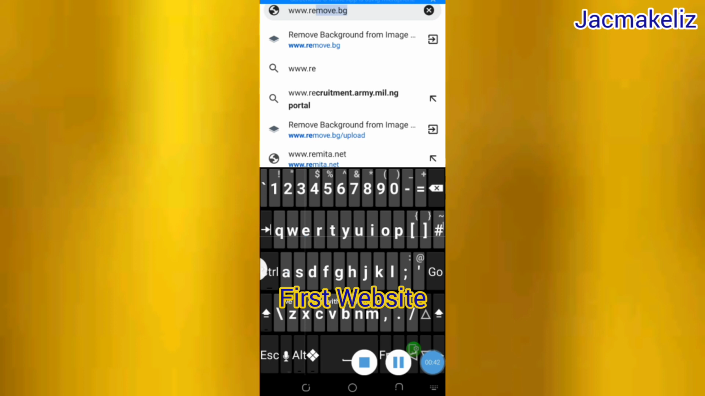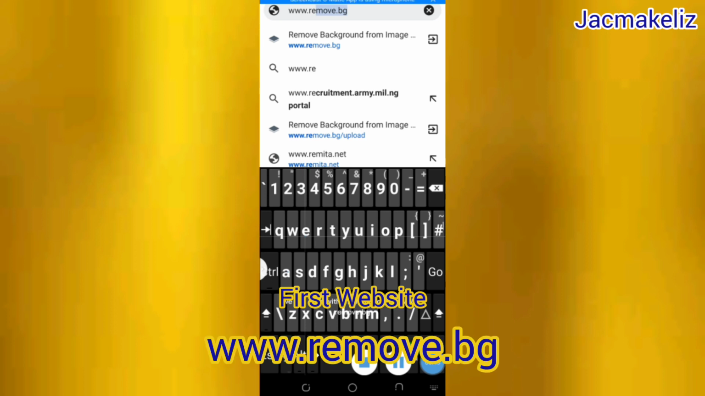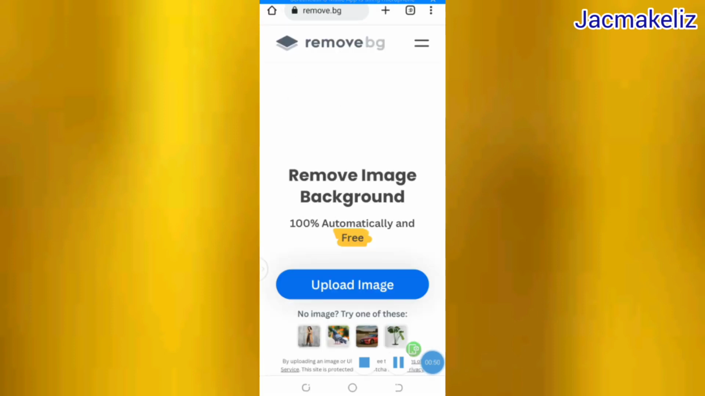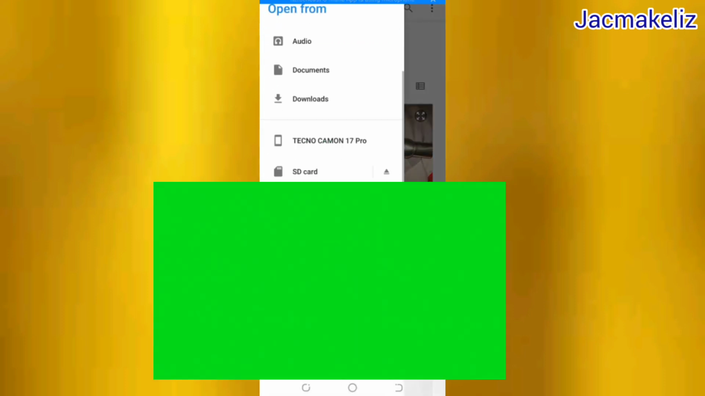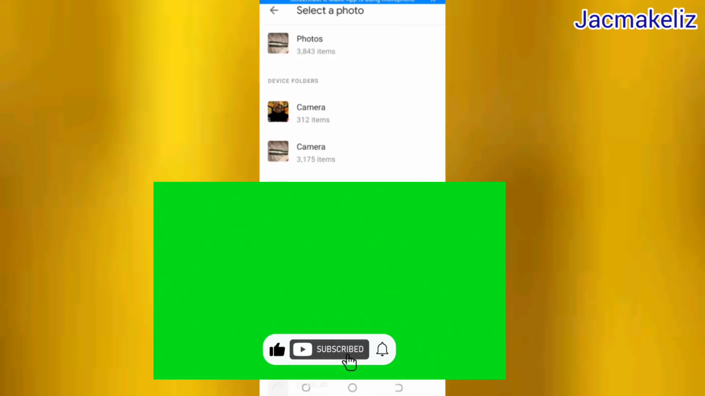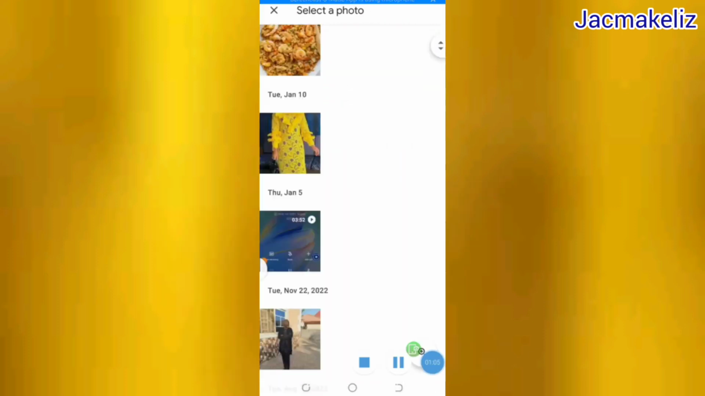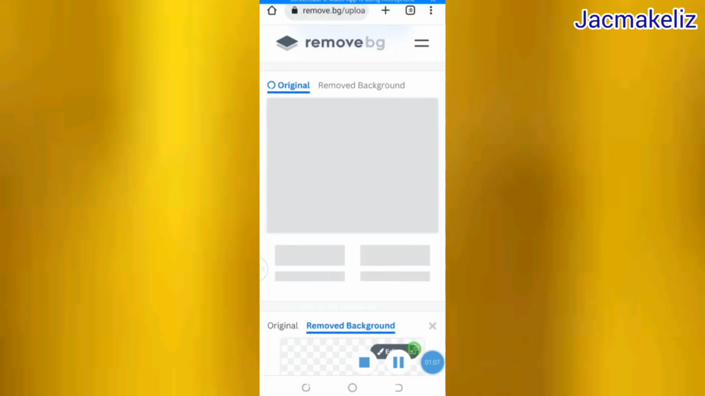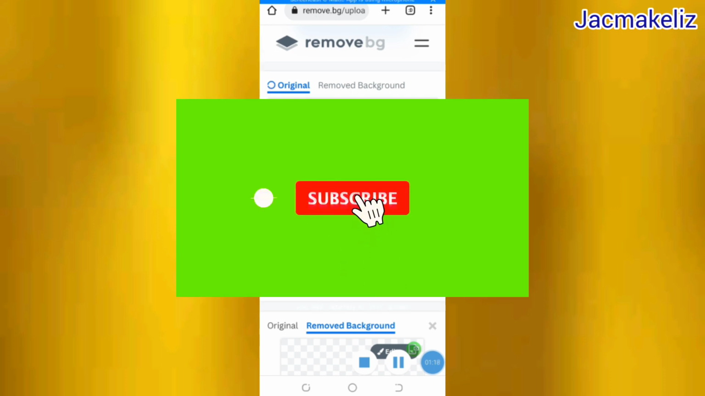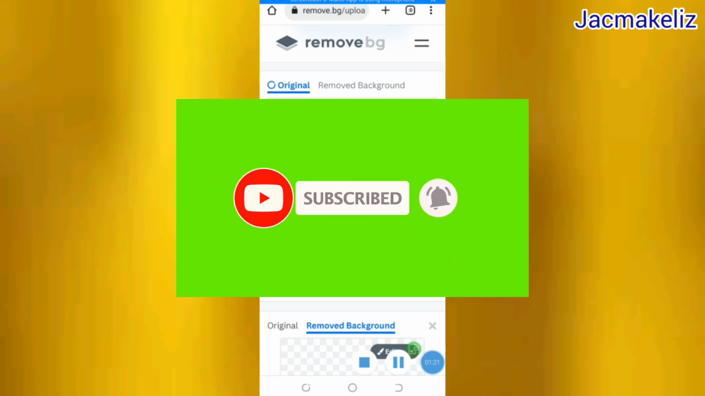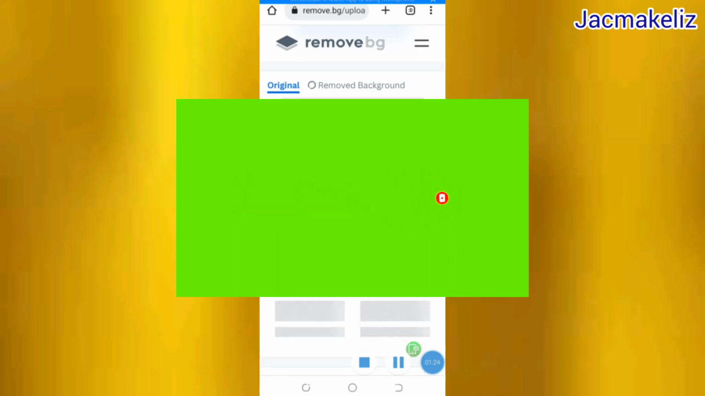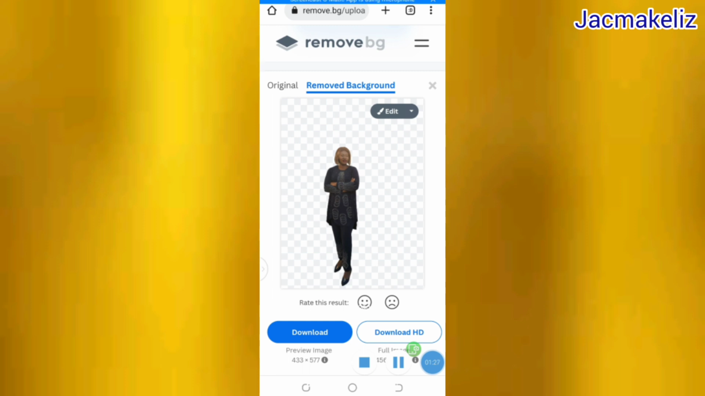We will start with the first website, www.remove.bg. Then you click on Go on your search bar. You click on Upload Image. You click on the picture you want to use. Right now it's uploading. You wait patiently for it to upload. It has uploaded. We can click download right now.